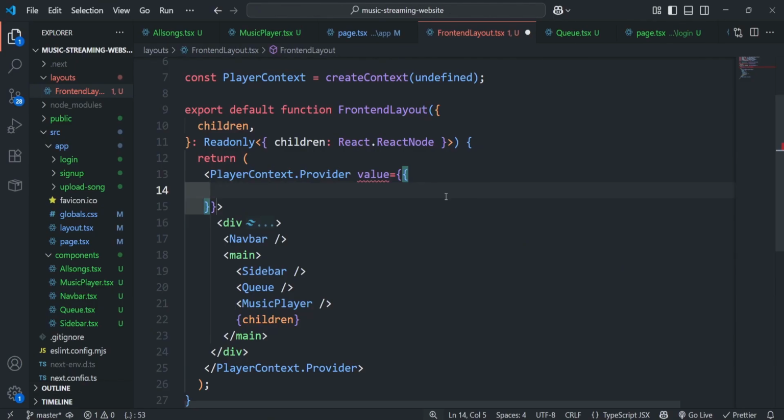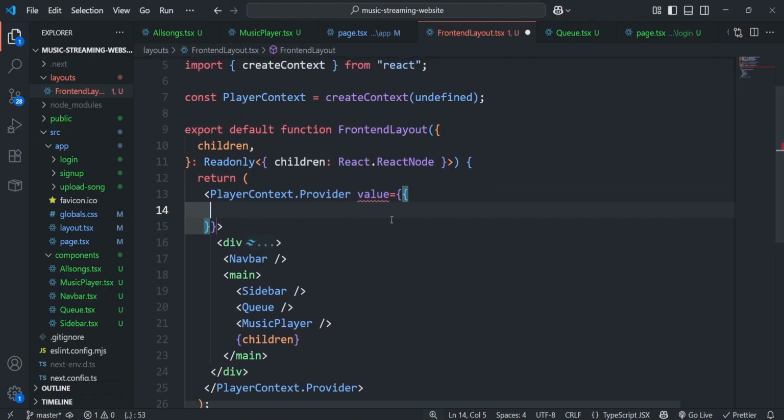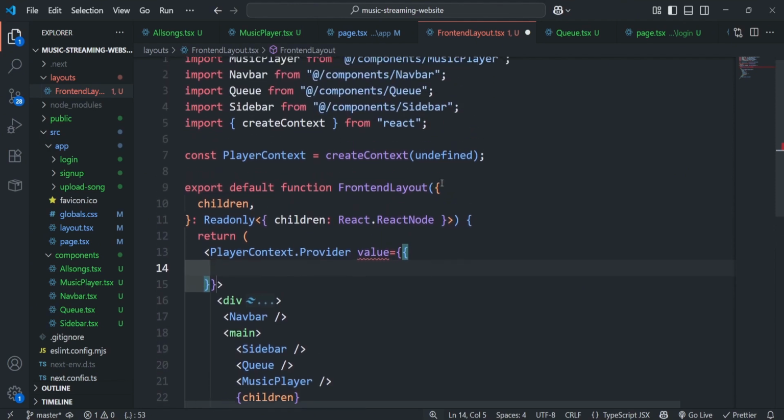Now what this simply means is that every component inside this player context provider is going to have access to whatever state I pass as value to this. Okay, so let's actually create a state. I want to create a state up here.